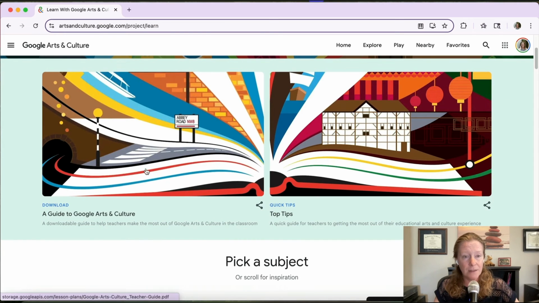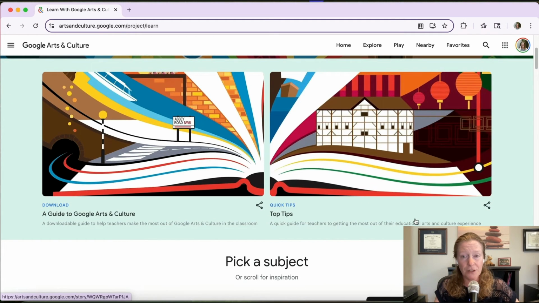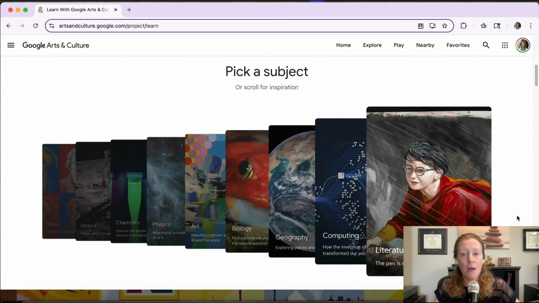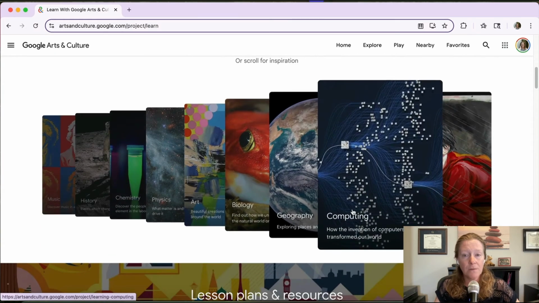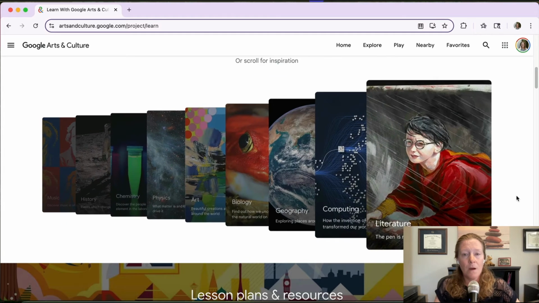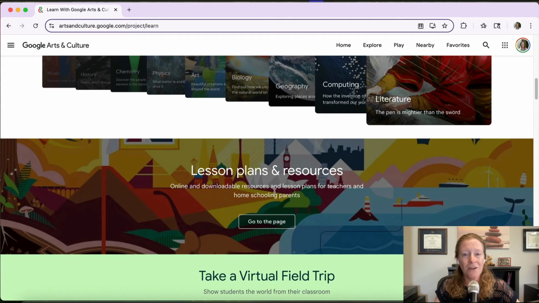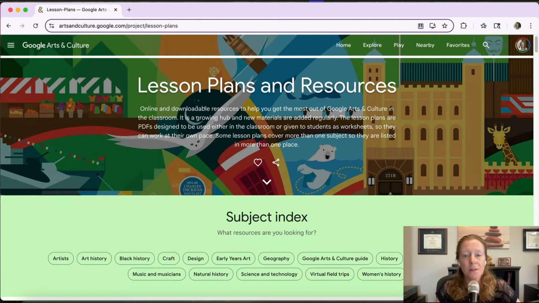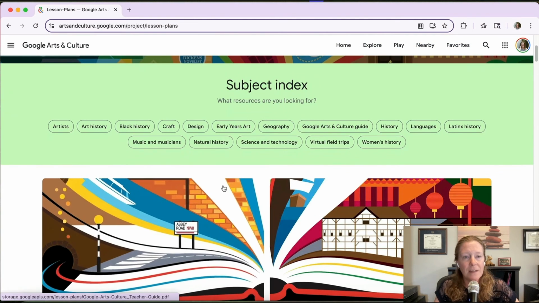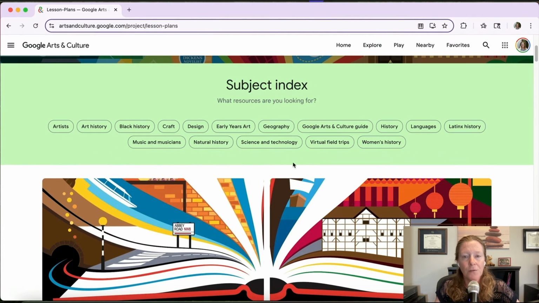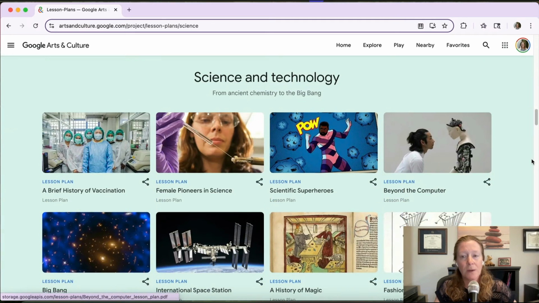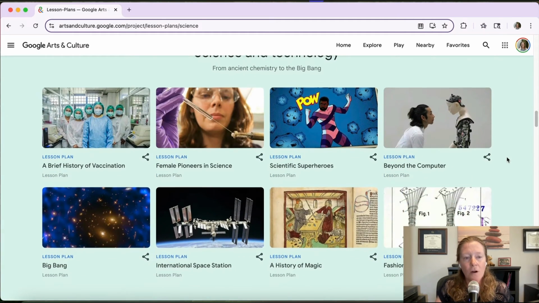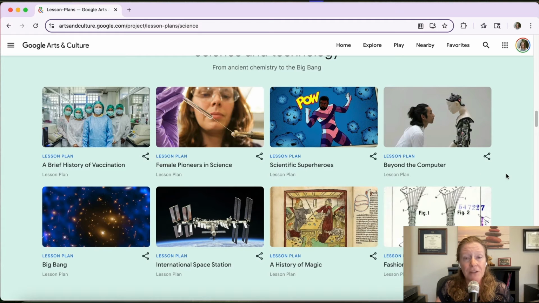You'll first find a guide to Google Arts and Culture and some tips for teachers to get the most out of it. You can then search by subject if you would like to go that way. But what we're going to do right now is we're going to click right here on lesson plans and resources. So this is going to take us to these online and downloadable resources. And you'll see the index of different subjects that we can look through. Let's start here with science and technology, just so I can give you an idea. So these are the collection of different science and technology lesson plans that you can access for free.